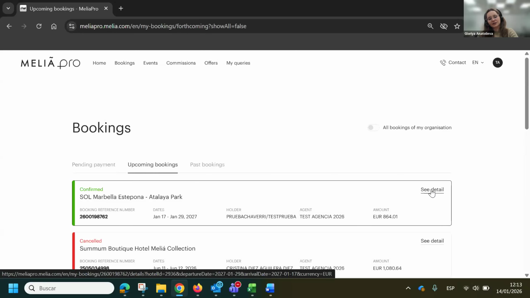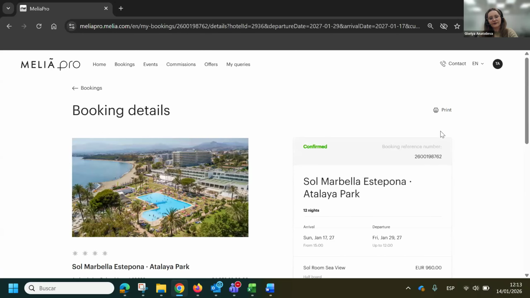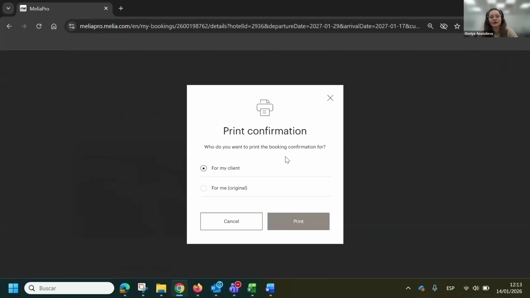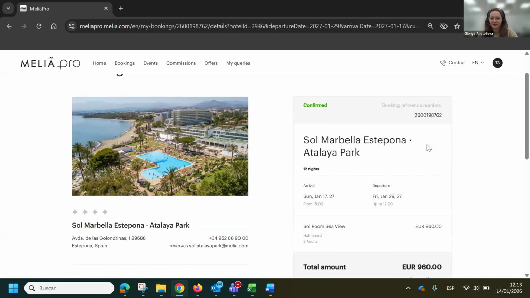And from the See Details section, you can print the voucher for your client, okay? If it is for the client, the voucher is without any price. If it is for me as an agent, on the voucher you see the total amount of the booking. We are never going to show the net amount of the booking to your client.